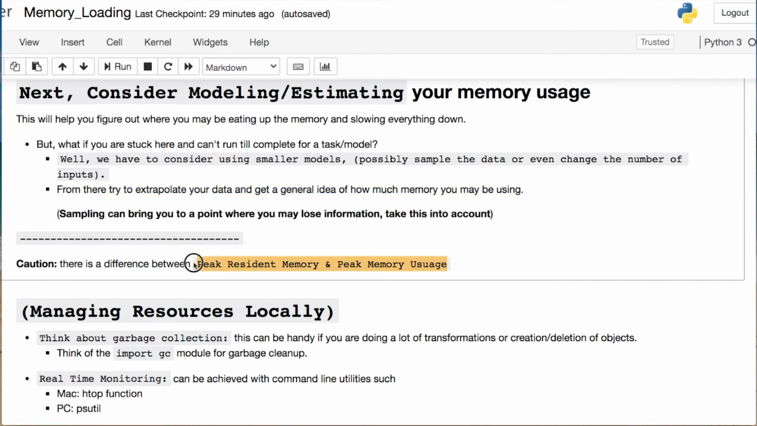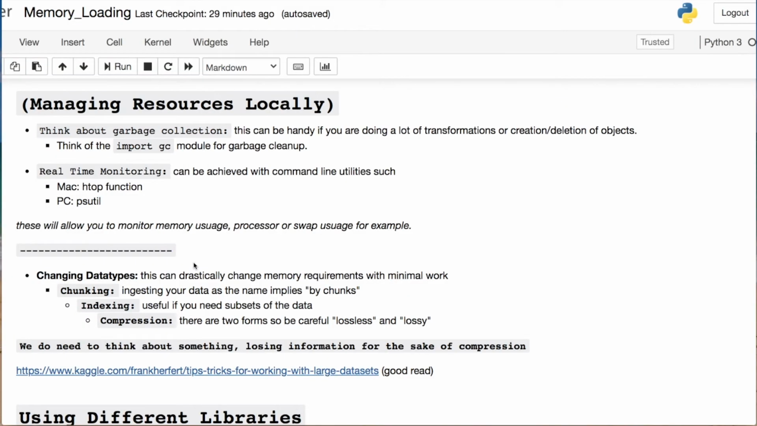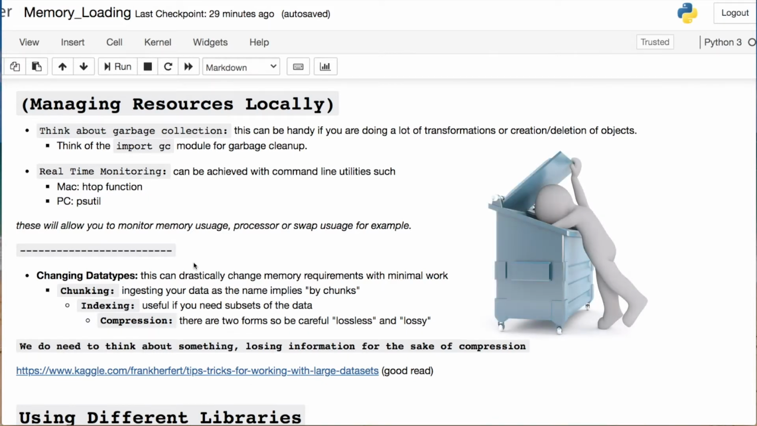And one thing to note, there are differences if you come across the terminology of peak resident memory versus peak memory usage. Look into those if you're curious or if they come up. When you're managing your resources locally, you need to think about something which is overlooked but a great resource.